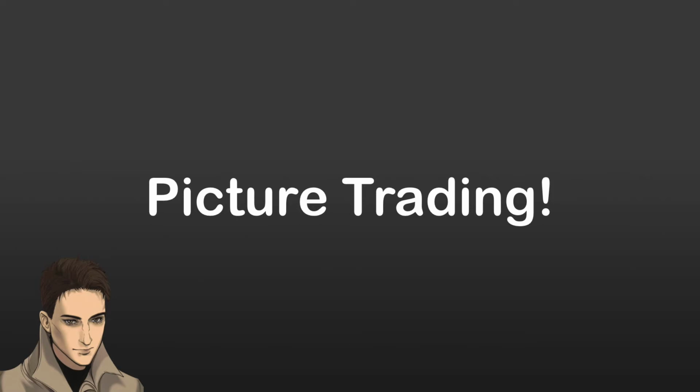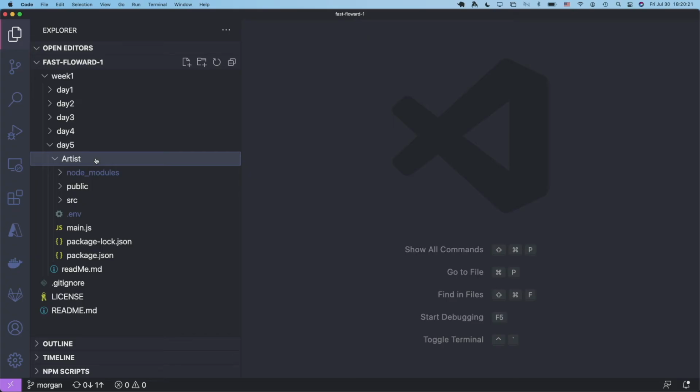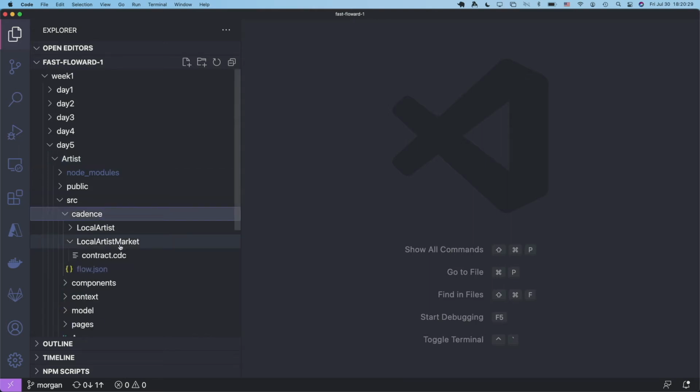That's right, we're now interacting with more than one smart contract. In fact, by the time we're done with this quest and all of today's source code, we will have interacted with a whole 3 smart contracts, and that's awesome. Let's look at our updated source code for our new local artist app, starting with this new Cadence smart contract.